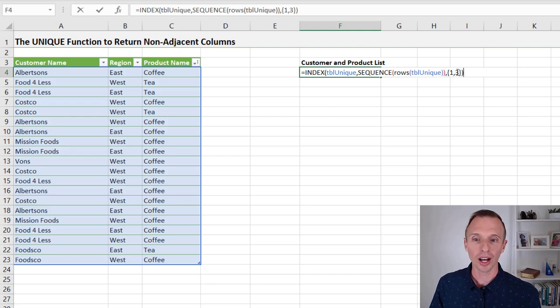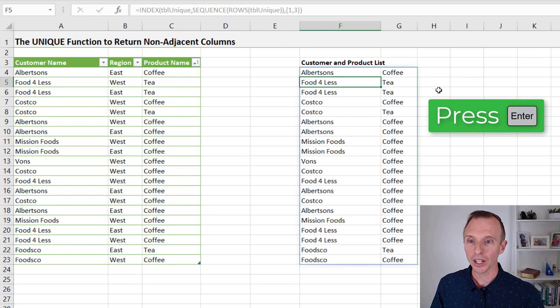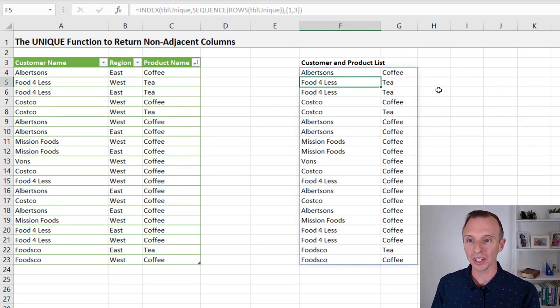And again, you can have more than two column numbers in the list here. And these column numbers are specific to the table that we have here, not the column numbers in the sheet. So if this table started in column B, these would still be columns 1 and 3. It's relative to that table reference. So I'll hit enter there. And now, as you can see, we get this list of our customer names and our product names in this spill range here.